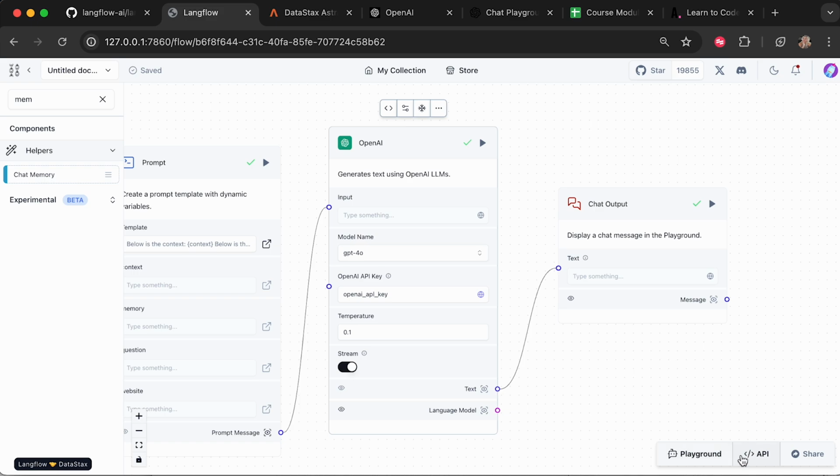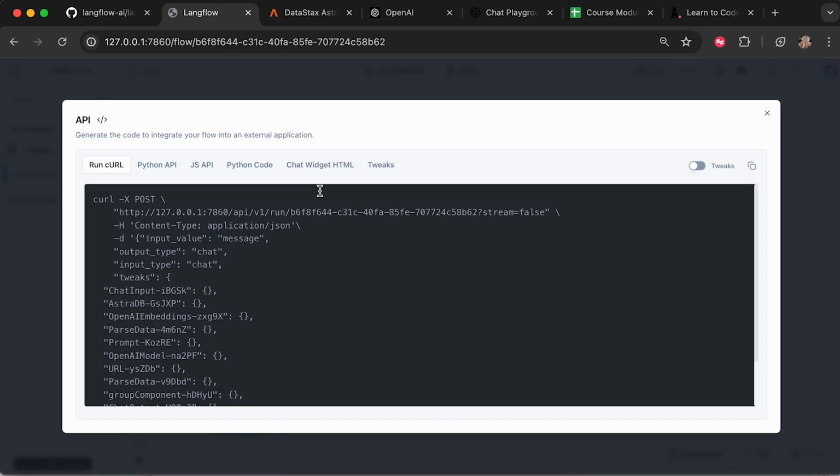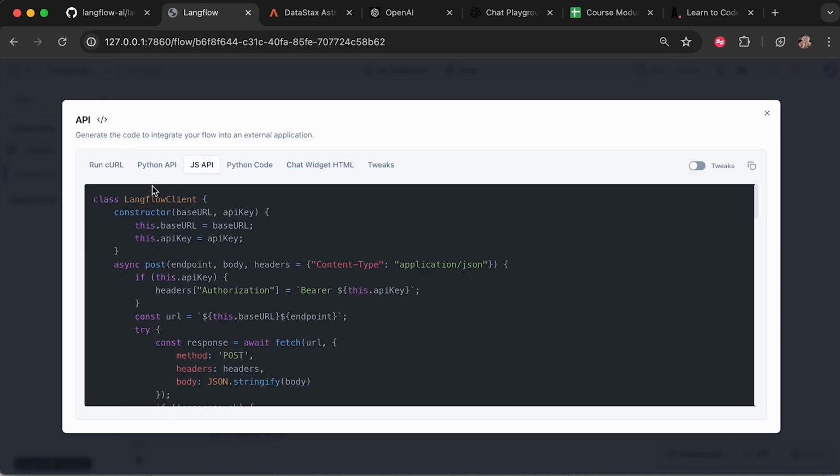can do so from our actual apps that we build, whether it's a Next.js app or a React app. I'm going to use the JS API and just copy all of this code right here, and then I can essentially make API calls to this, to Langflow, and then get responses back to my app. So powerful stuff happening right here.